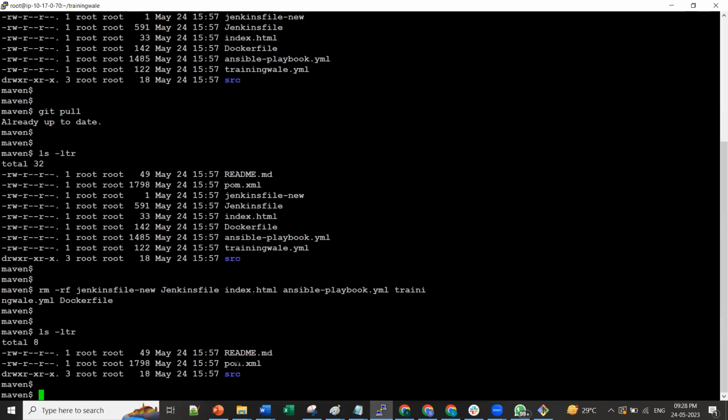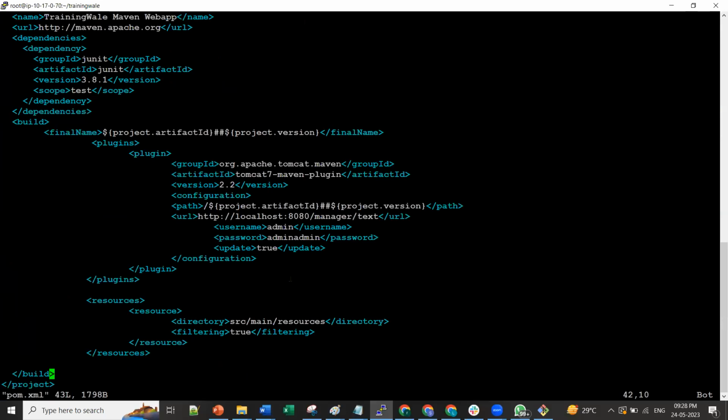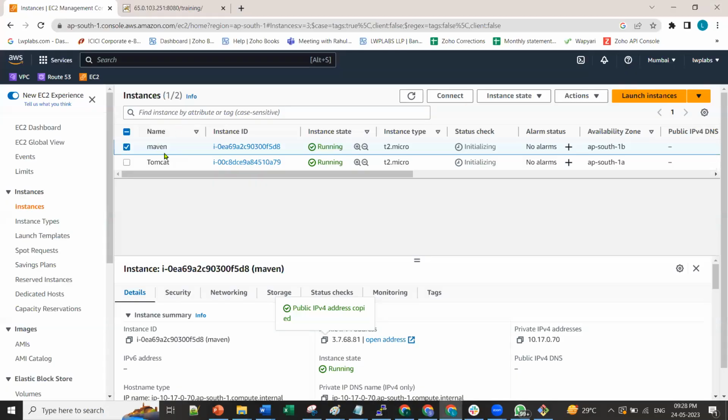Now what is your task? You need to update the pom.xml with the Tomcat server location. This is my Tomcat server. These both servers are in the same VPC. So what I will do is not use the public IP, because they are in the same VPC.